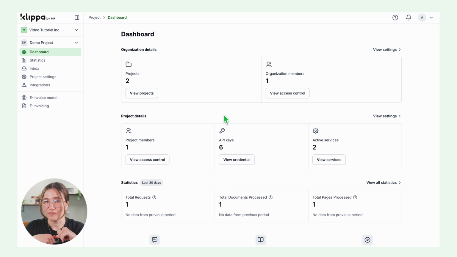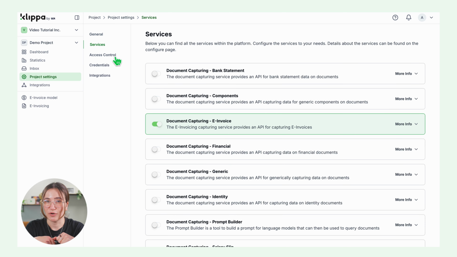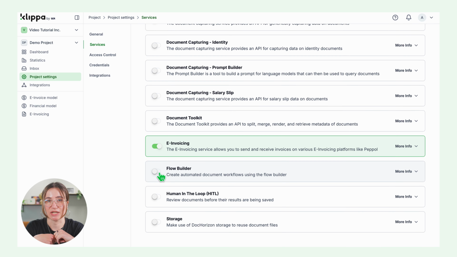Not bad, right? After logging in, look to the left menu and go to Project Information, then Project Settings, and finally Services. You want to enable two things here: Financial Model to extract data from PDFs, PNGs, JPEGs and more, and Flow Builder to create the automation that ties it all together. This gives you everything you need to build the workflow.